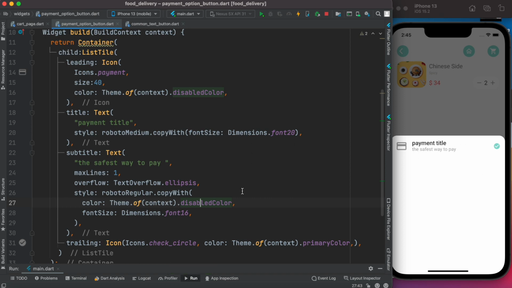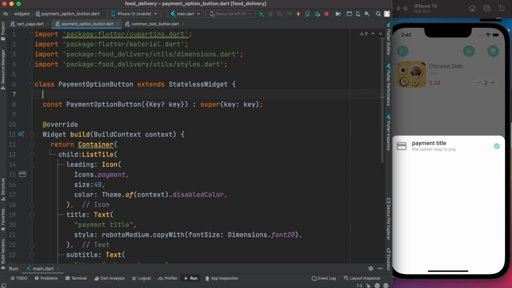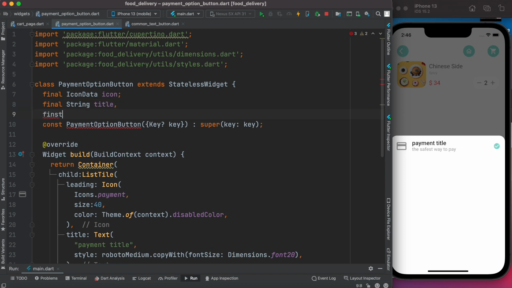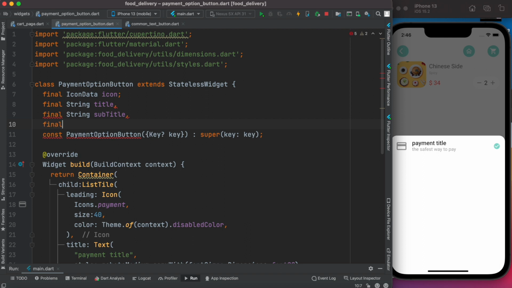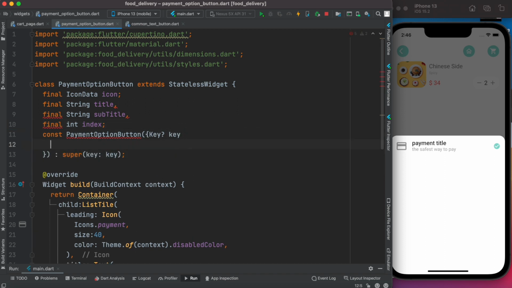Now we want to make it dynamic. And how do you make it dynamic? We know it, and we have done it thousands of times already. So here we want to send an icon. We'll grab it as IconData, and call it icon, and then we'll have the title, that would be String title, and then a final String subtitle, and final int index.